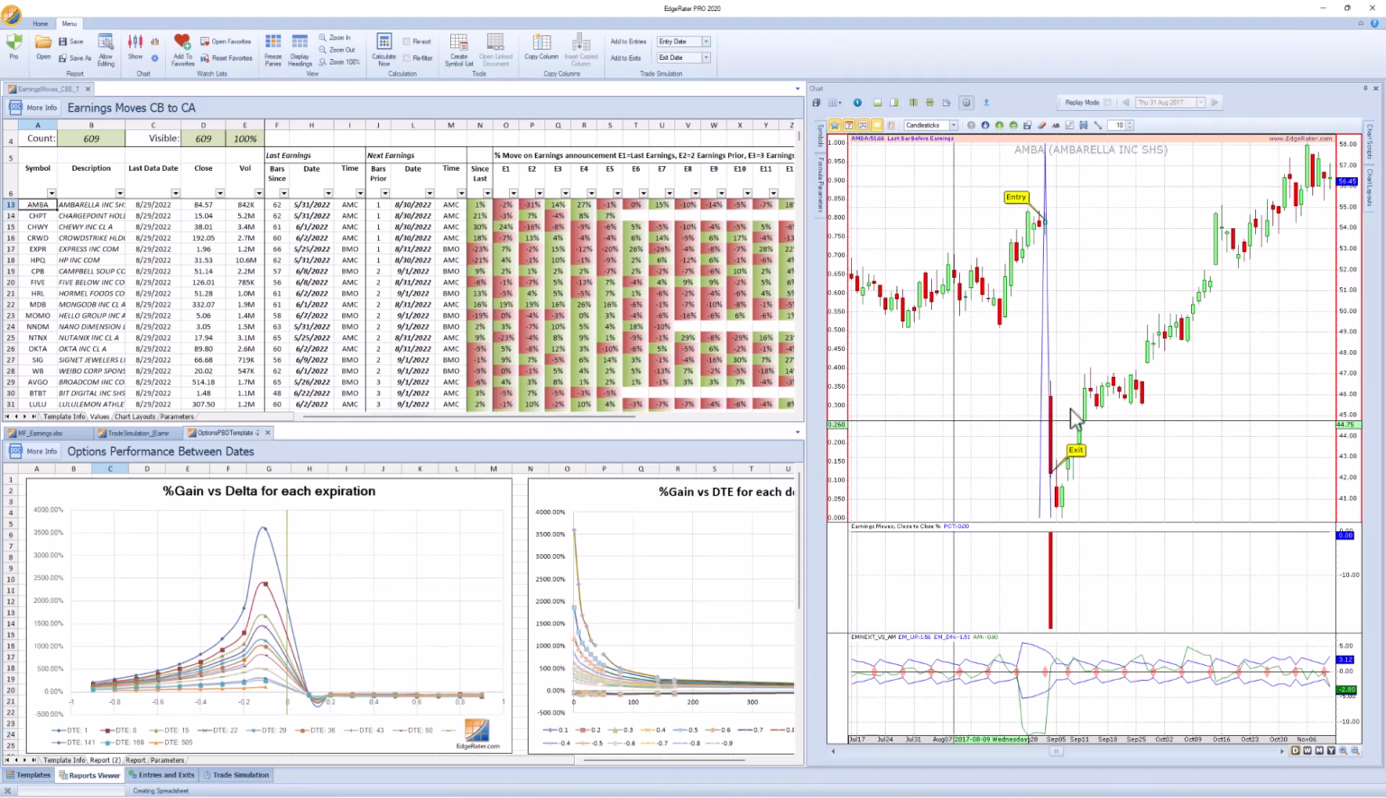So you can go back and analyze what would have happened to options for those earnings if you were interested in trading options today and you thought that today's move may be based on or work similarly to the way that it worked in the past. You can go and take a look at those.